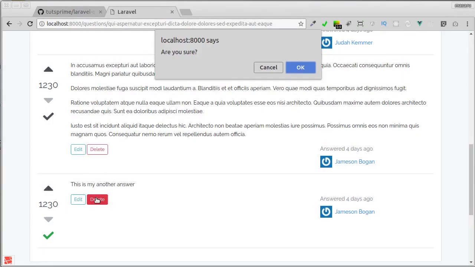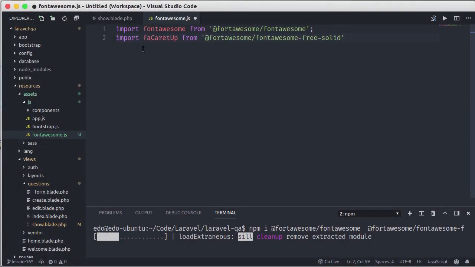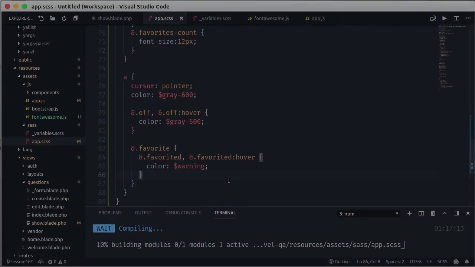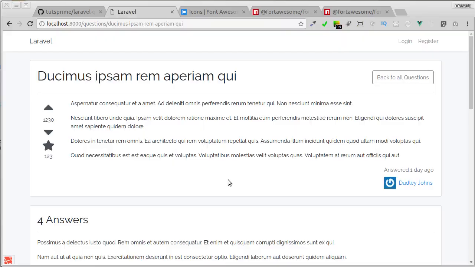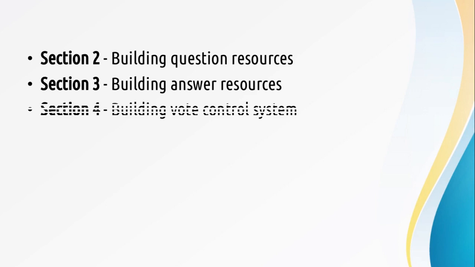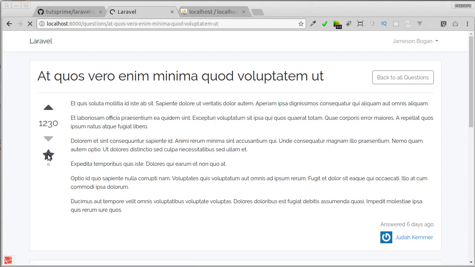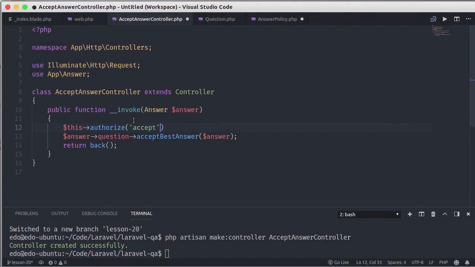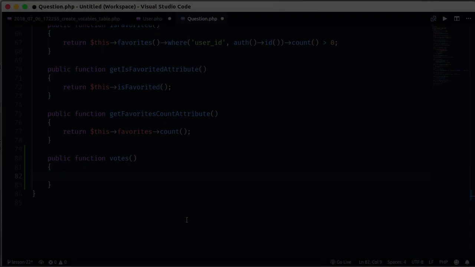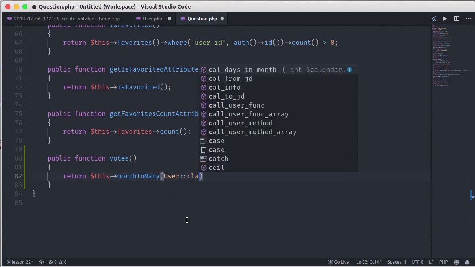In section 3, we're going to build our second CRUD for managing answers and learn some techniques such as eloquent relationships, eloquent events, integrating Font Awesome, utilizing Laravel Mix to write and compile CSS code and JavaScript code, and much more. In section 4, we're going to build a vote control system, including favoriting the question, accepting an answer as the best answer, and voting up or voting down the question and answer.